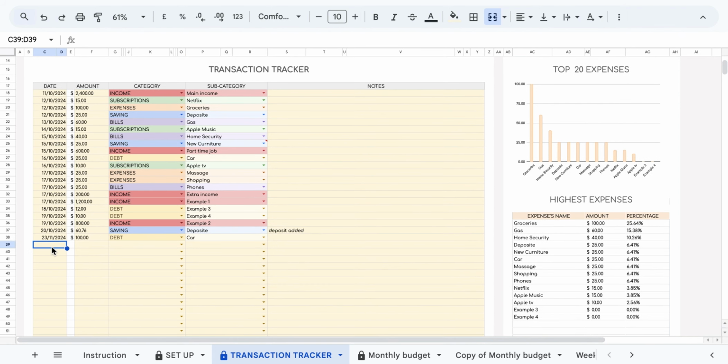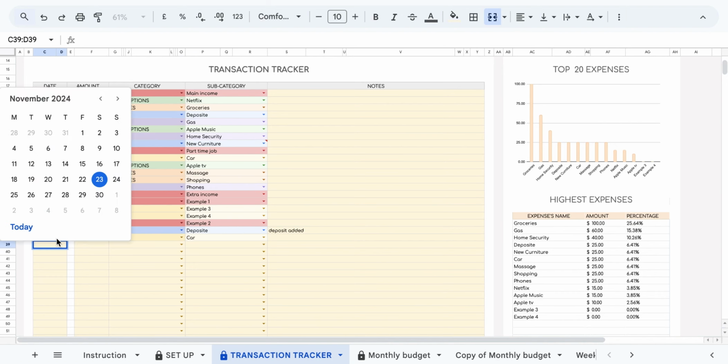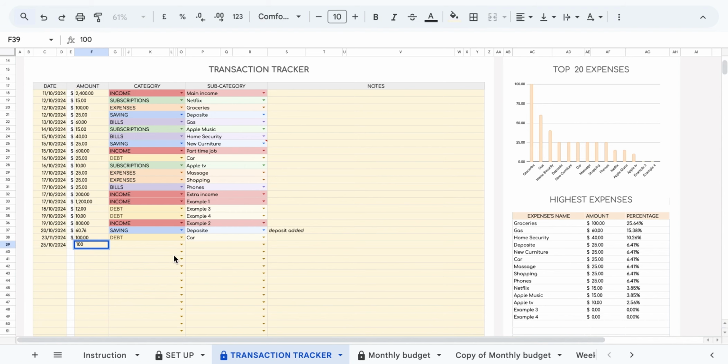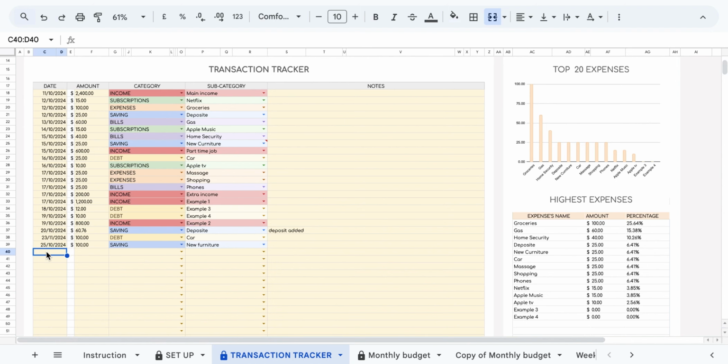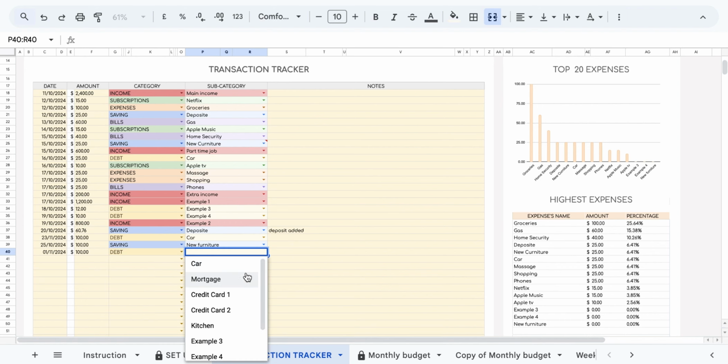If you're missing data in the Monthly Budget tab or Weekly Budget tab, I've created a warning message for any missing subcategories. For example, if you add an entry to the transaction tracker for $100 spent on October 25th for saving for new furniture, and another $100 on November 1st for paying off debt, credit card too, you'll notice a warning sign next to the savings and debt categories in the Monthly Budget tab.